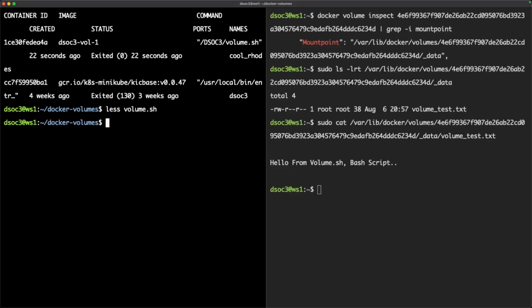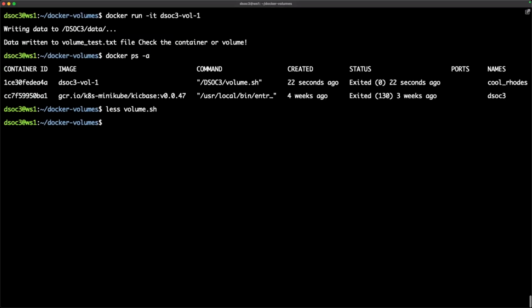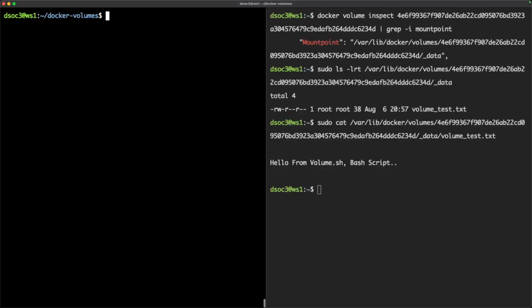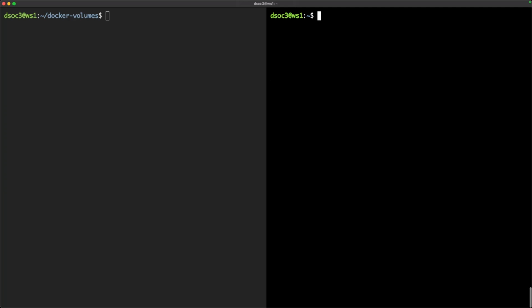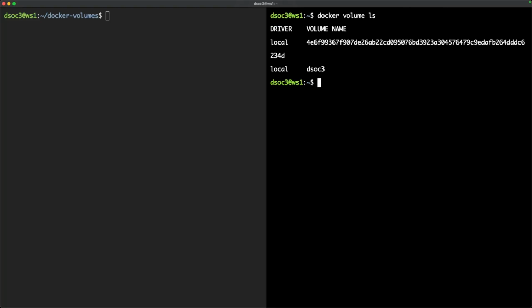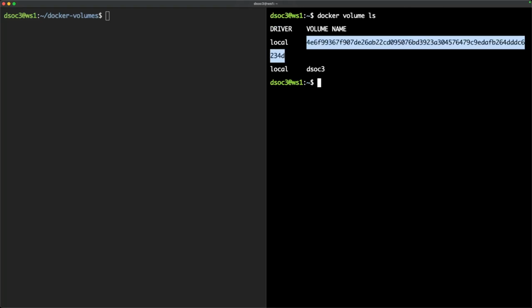So I go over here and let me remove the container, and I have removed it. The container has gone, but if we see the volume ls, our volume is still there.